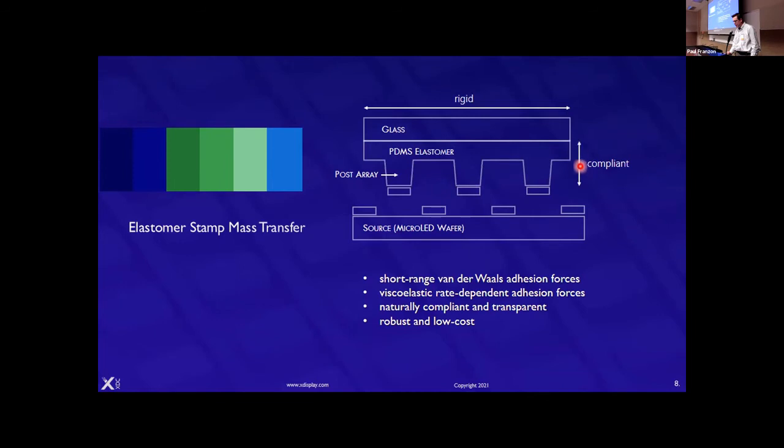It's compliant in the Z dimension. If you're going to try to contact real world surfaces, that's a key feature. It's also rigid in X and Y. So you can pick up hundreds of thousands of these devices and not lose the fidelity of the array that was made lithographically on the source wafer.